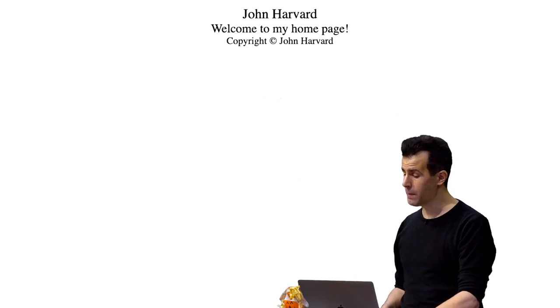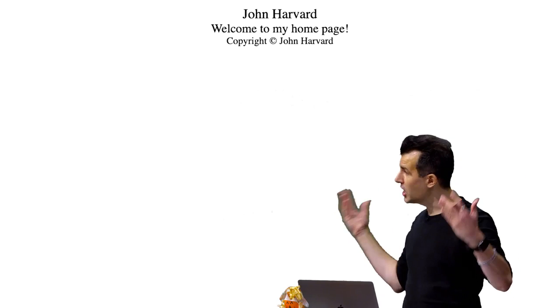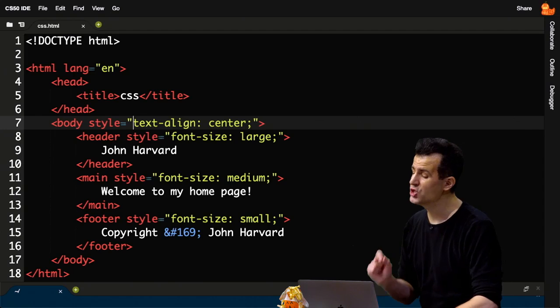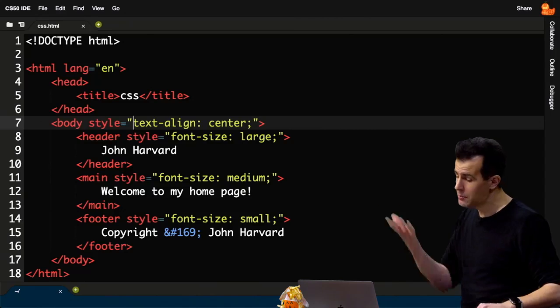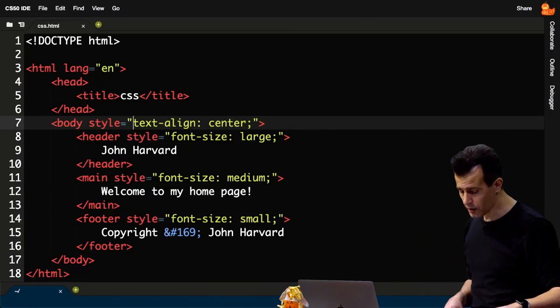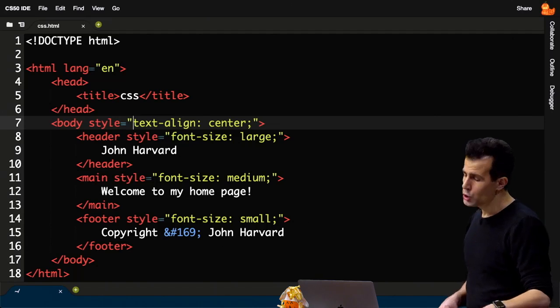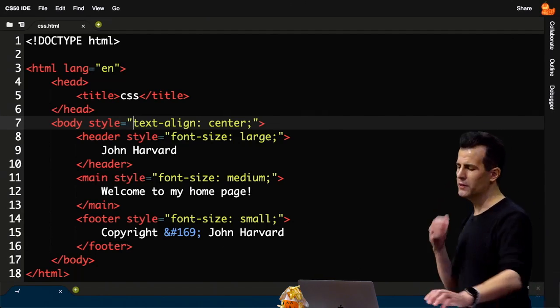Let me go ahead and reload the page. And voila, nothing has changed, but I claim now that my page is better designed because I've eliminated that redundancy and made my lines, to Brian's point, a little shorter as well. So that's pretty clean, but this seems a little bit of a slippery slope.